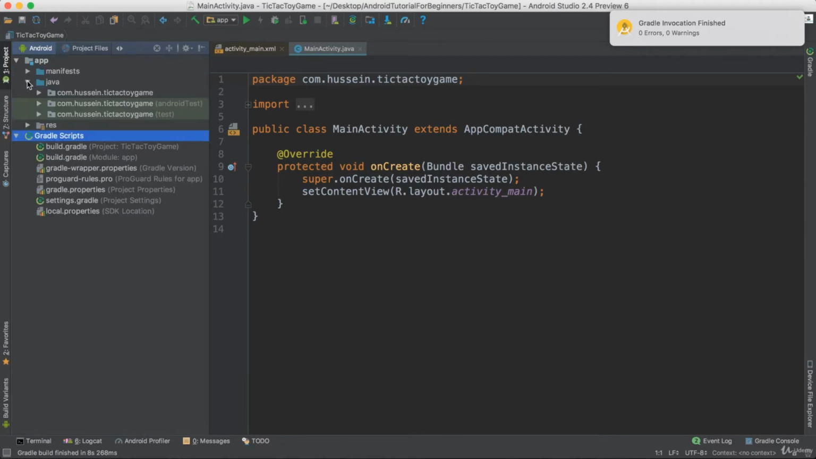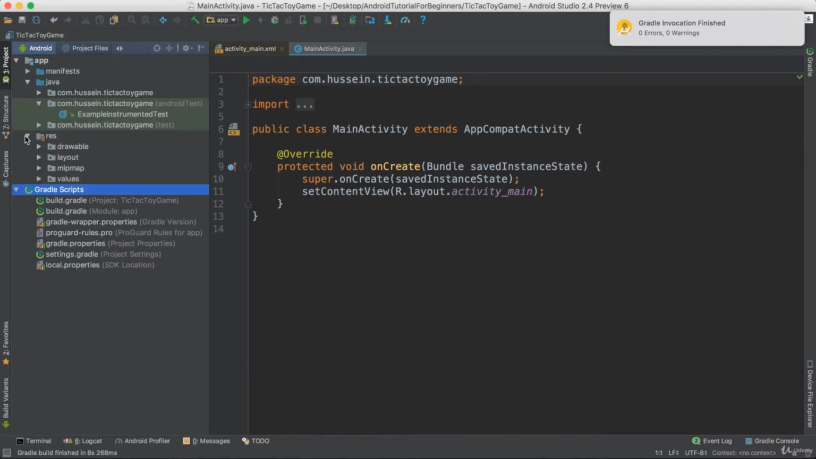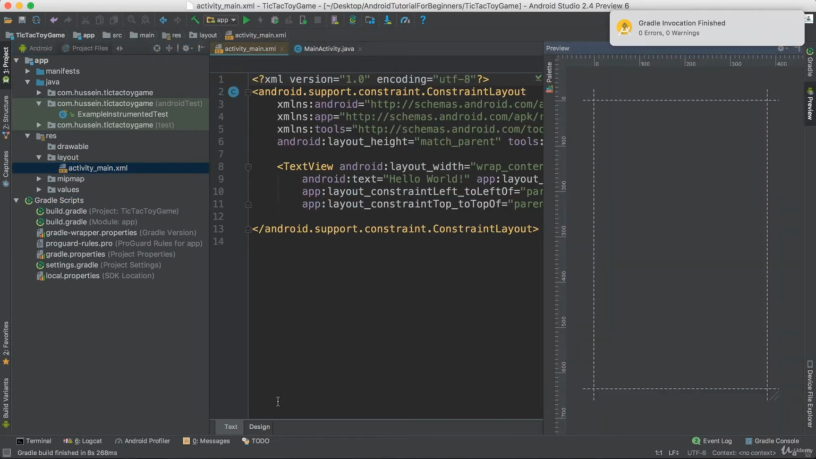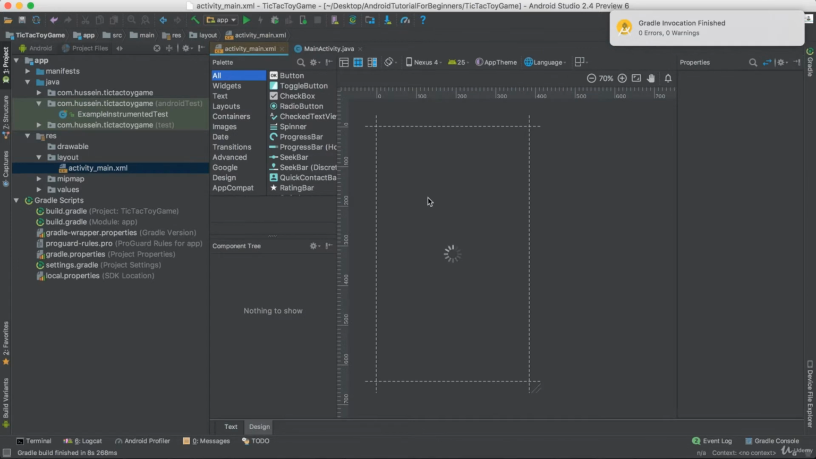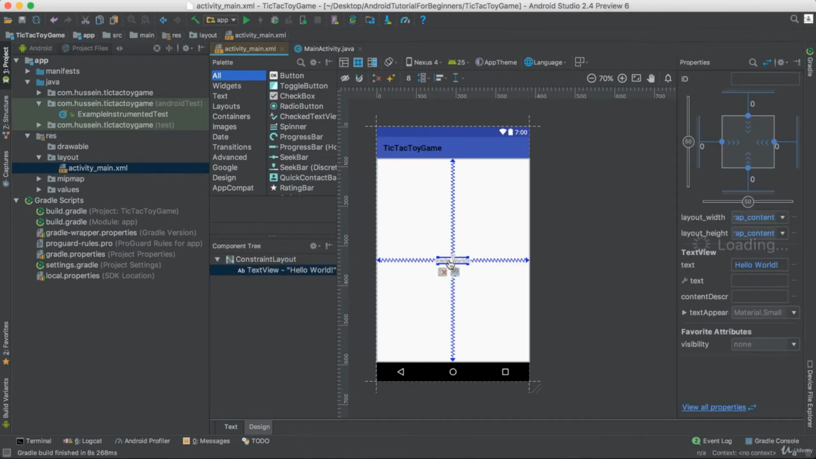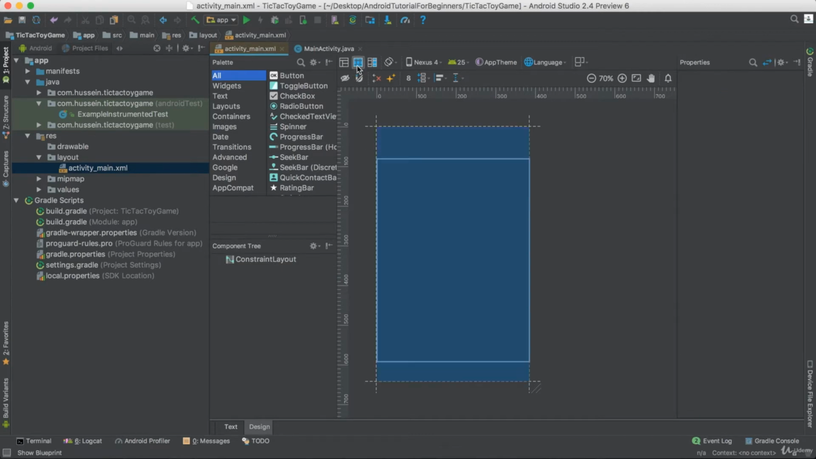So if I go here to my resource, then layout, I see this constraint layout. It doesn't have anything, just a simple screen. So only this one. I would say I remove this one. I would use this design, I see it easier for me to see. So what we need is only 9 buttons on the screen.